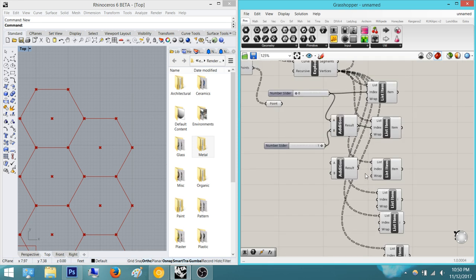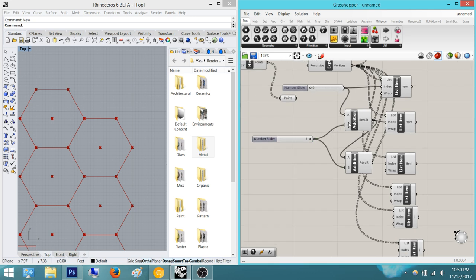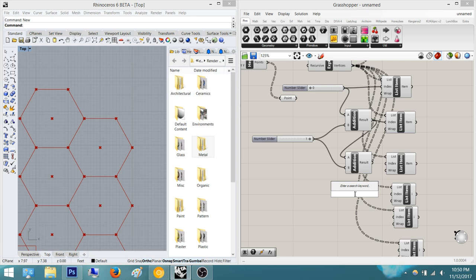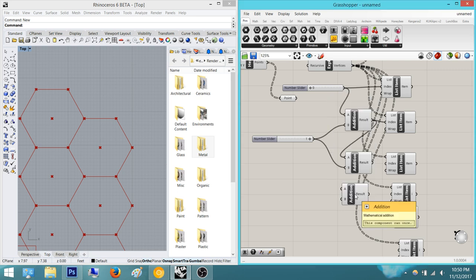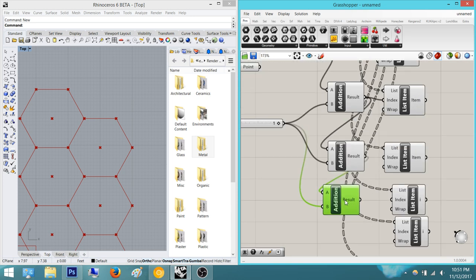So if we look at this, we know that this equals 1. So we know we need to just add 1 more. So we can just do the result plus 1. So result plus 1 will equal 2. If we do another addition, we know that the result plus 1 will be 3. This saves a little bit of effort from typing in a bunch of number sliders. That's just me. I like doing it this way.